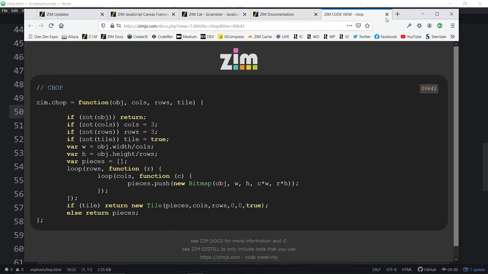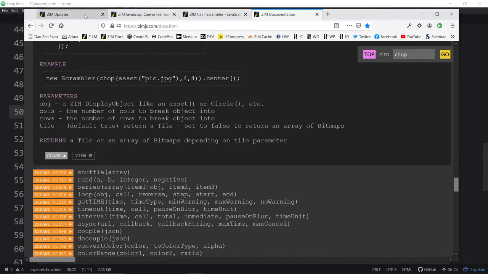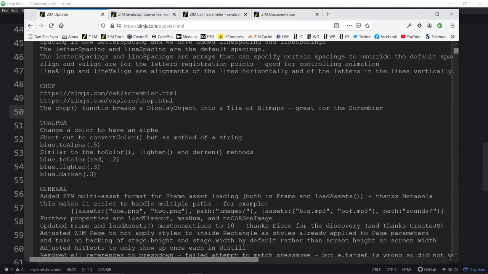All right, so that's CHOP. What else did we have in the updates to alpha? So we have a series of them now.